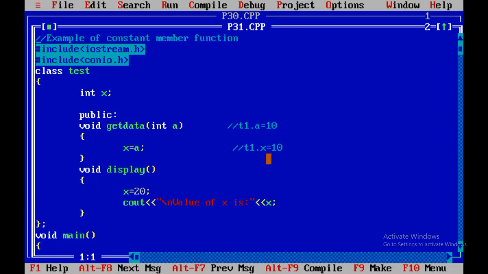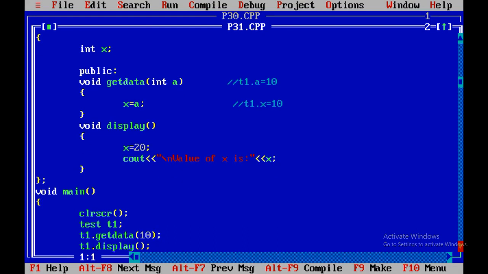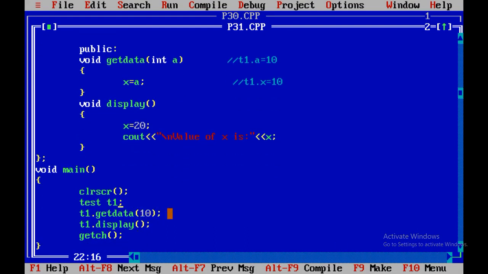The value of x is 20. Why? Because remember one thing: when I call get data, whatever number I have passed is stored inside x. But when I call the display function, it automatically overrides the value, t1.x equals 20, in such cases, right?